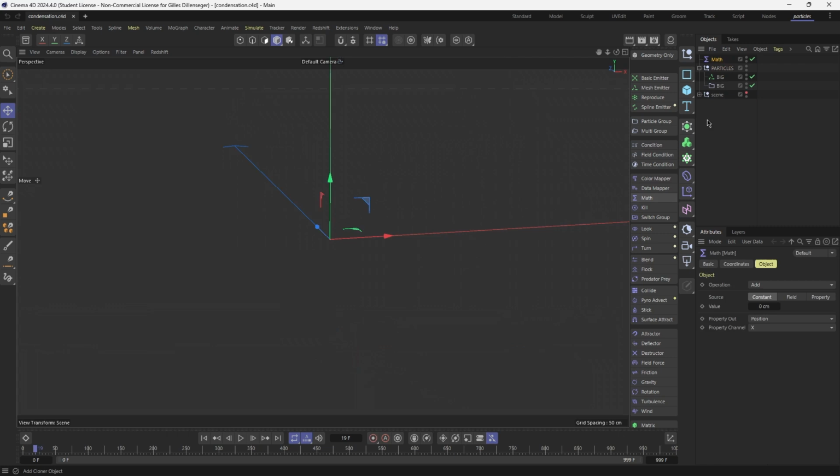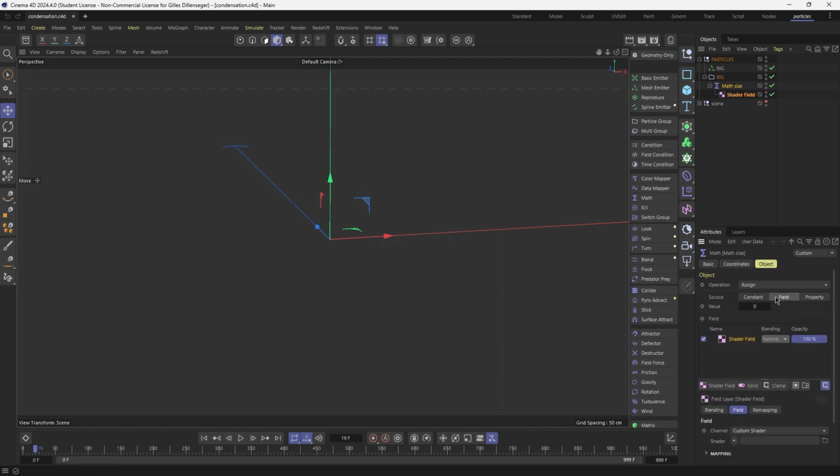Then I want to add a new math node. I'm going to drop that in the big group here, and let's call that math size. We want to assign a radius, and I want to use a field. So for the field, I'm going to add a shader field.